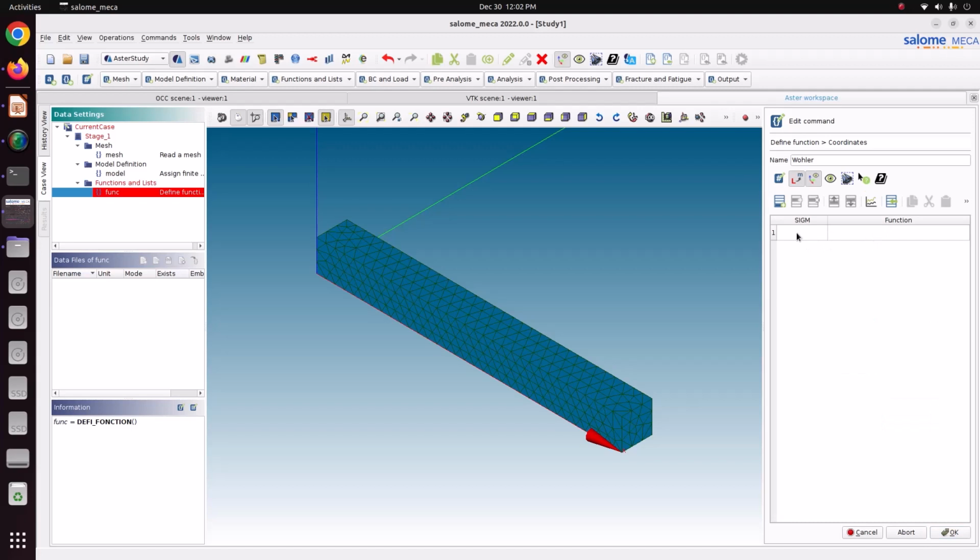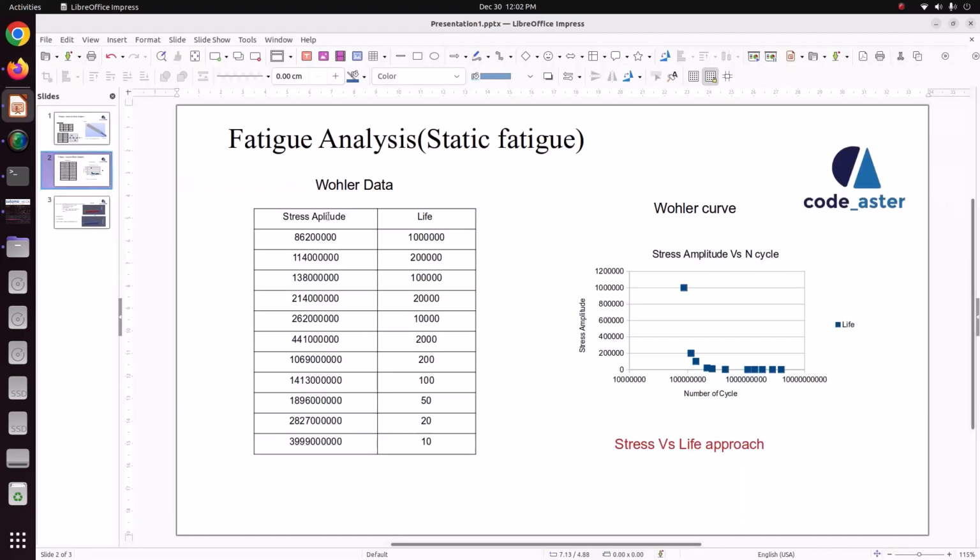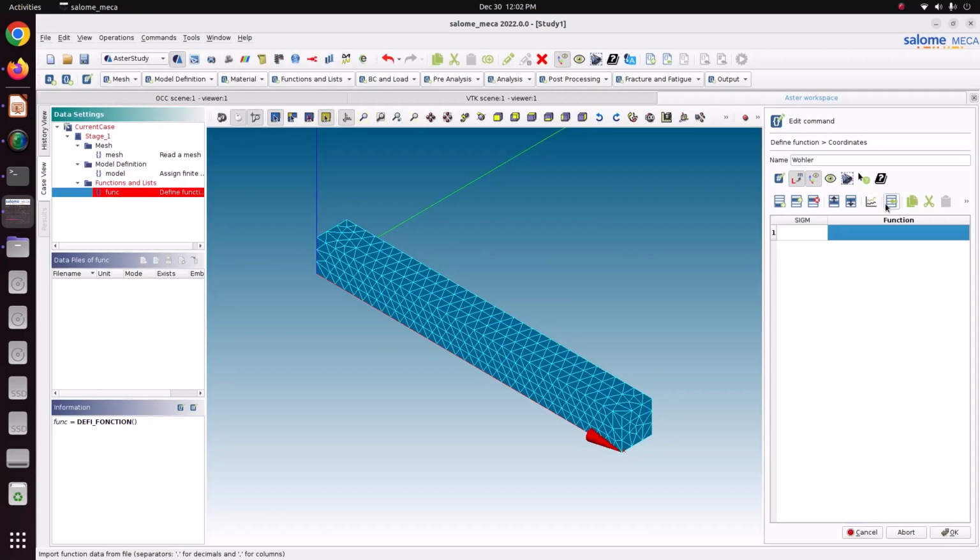Now we have to enter the stress amplitude to life cycle data. That data we have here. Entering it one by one will take time. Here there is an option where we can directly import the data. For that we have to save it as a CSV file, a comma separated file.